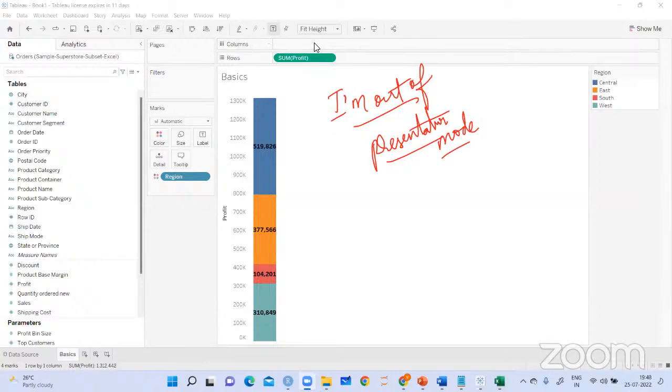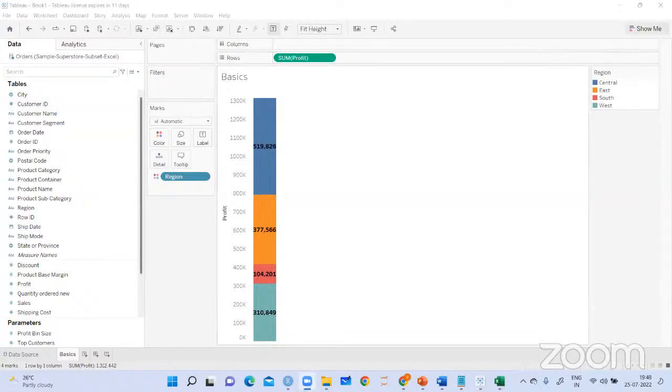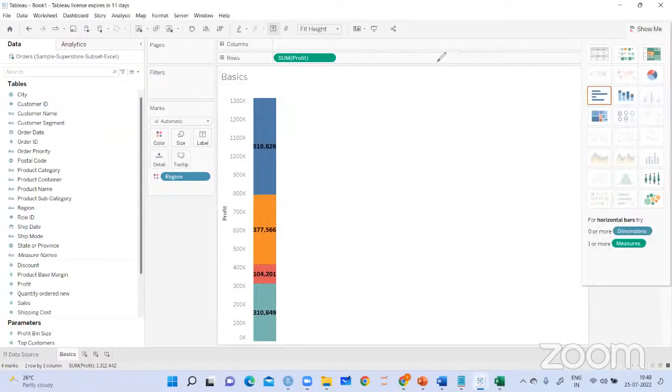Now, these are my different types of charts. If you hover your mouse on top of the chart, it will tell you it is a text table. This is a heat map for us. This is your highlight tables. These are your maps. These are your pie charts, your horizontal bar charts, stacked bar charts, side-by-side bar charts, tree maps. These are your circle views. We have lines, continuous, discrete. All these options we are going to see.